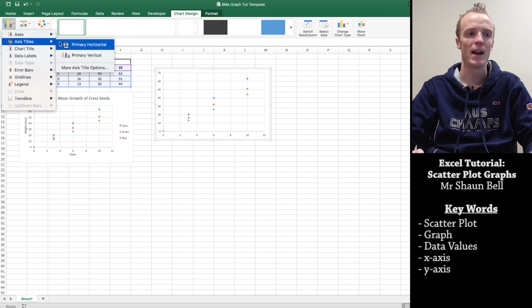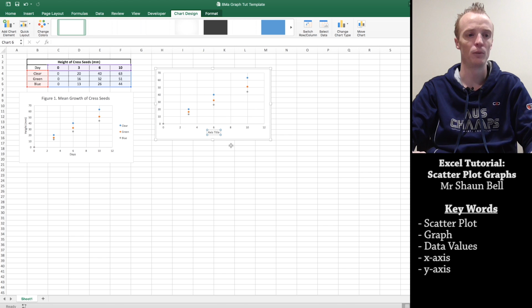And I'm going to start by adding a primary horizontal axis, which is my x-axis. So I click that and it gives me a little title here. So now I click in this title and I highlight everything that's in here so I can type my own title. Now the x-axis is representing days. So I put days here and then I just click away.